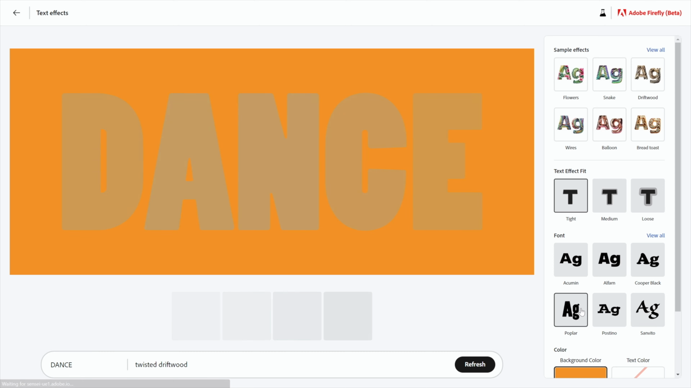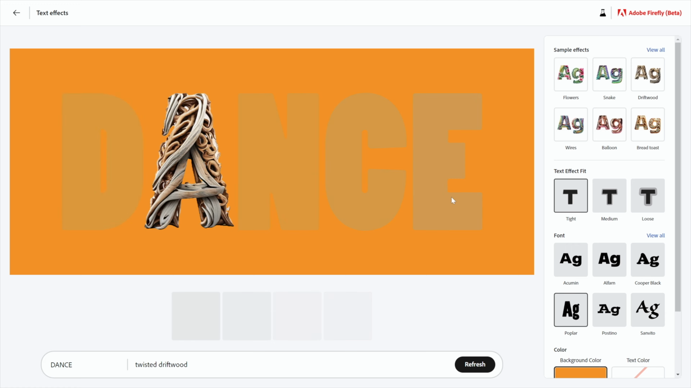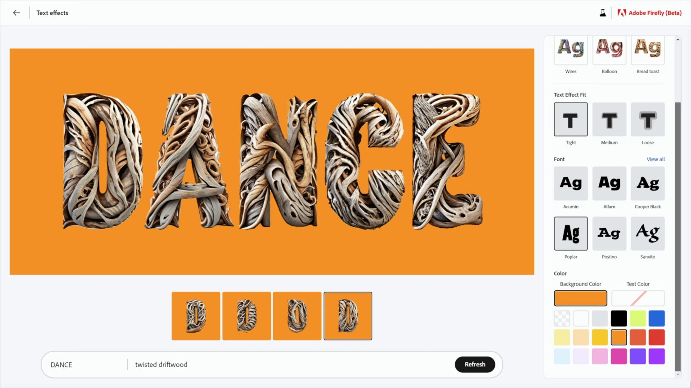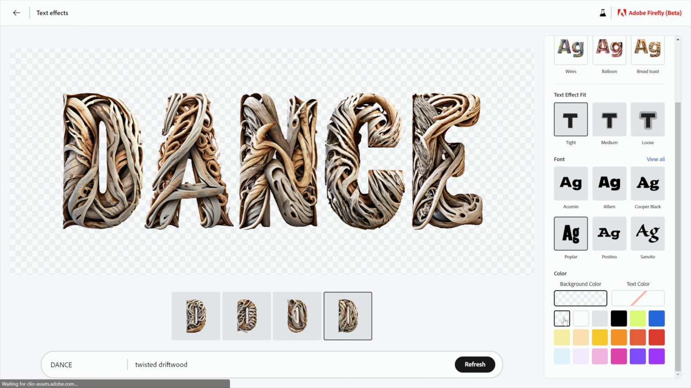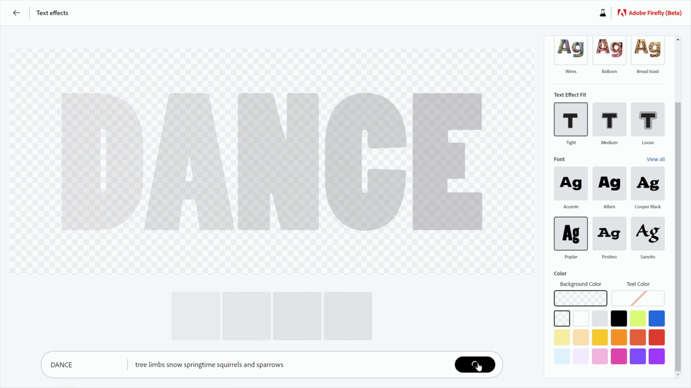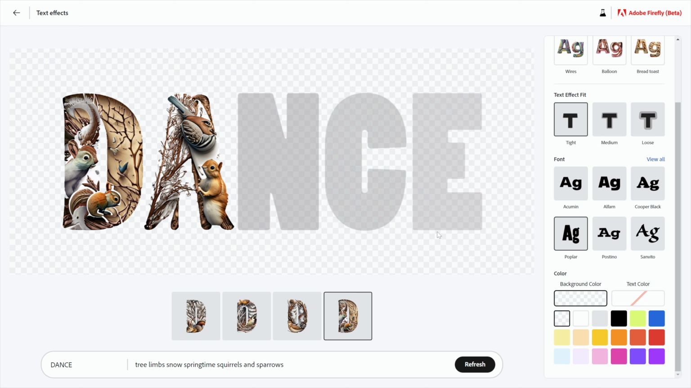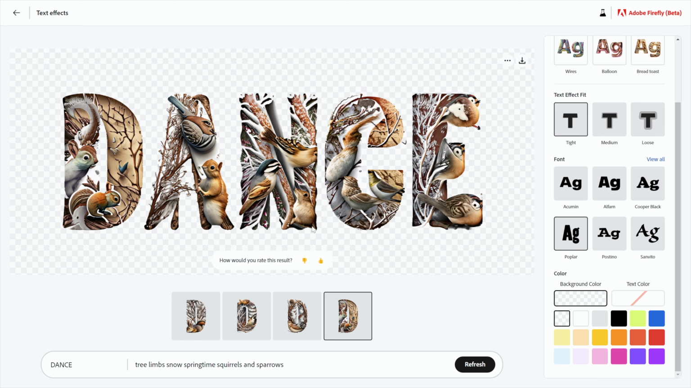I'll switch to poplar because it gives me these rounded corners, as you can see here, big, thick, impacty letter forms that are condensed as well. Background color, I do not want orange. I want nothing, thank you very much, so that I can integrate this transparent PNG file into a Photoshop composition or what have you. And then I'm going to change my prompt right here to tree limbs, snow, springtime, squirrels, and sparrows. The reason I'm doing this is because I want to see some recognizable critters on screen right here so that we can gauge the results.